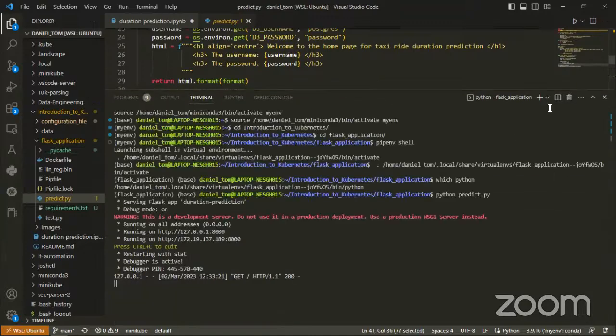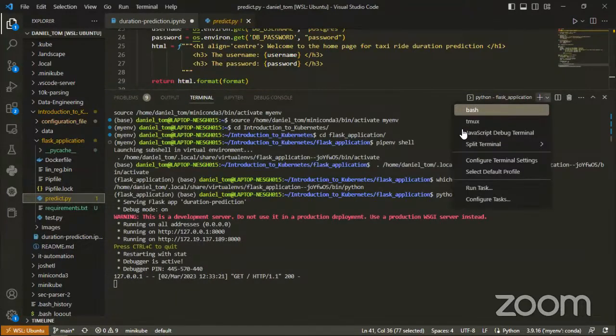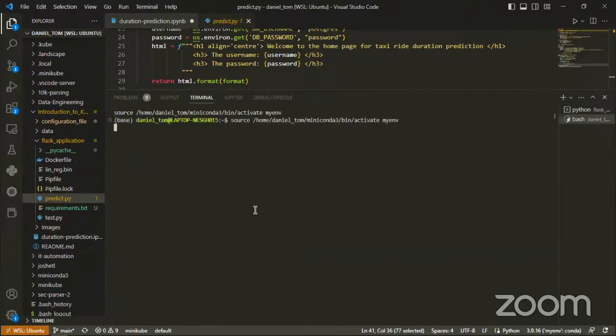Let me open another terminal. Can you guys see my terminal, please? Yes.